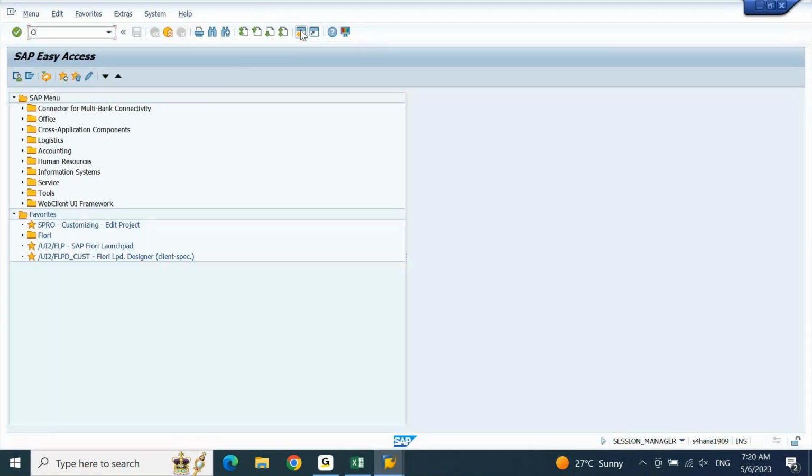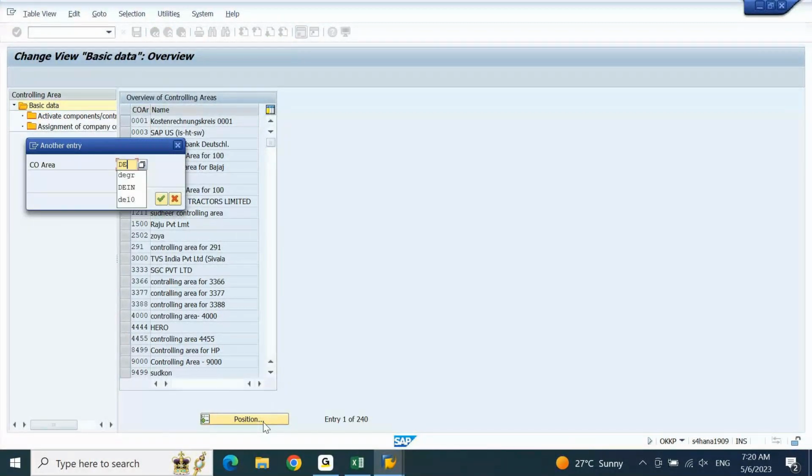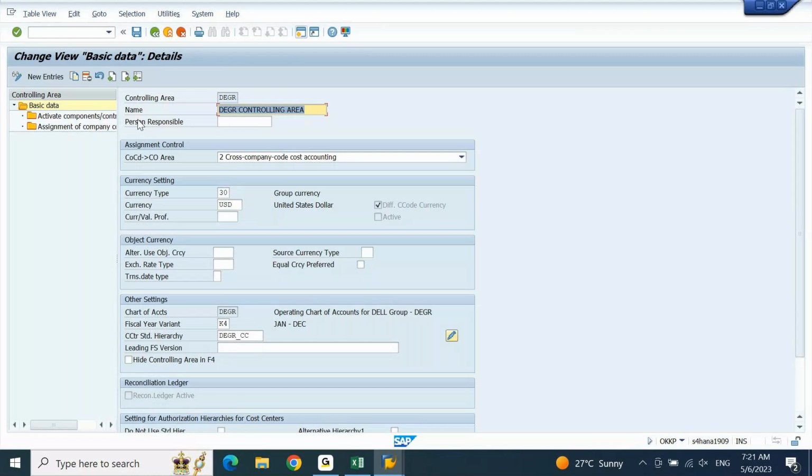If you go to OKKP, if you pull your DEGR controlling area, here you will find cost center CCTR represents cost center standard hierarchy DEGR underscore CC. This is mandatory to create a controlling area. That is why whenever you create any controlling area, you will get a pop-up message stating cost center hierarchy is not created. Do you want to create? We are telling yes there. So that is why system is creating a hierarchy in background without any description.